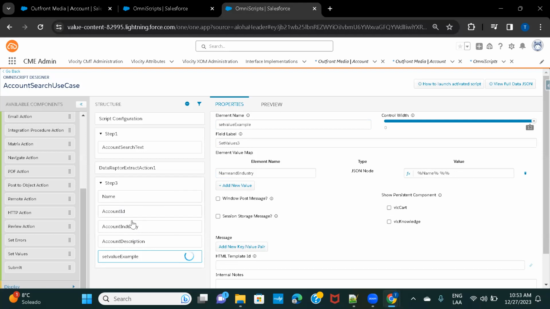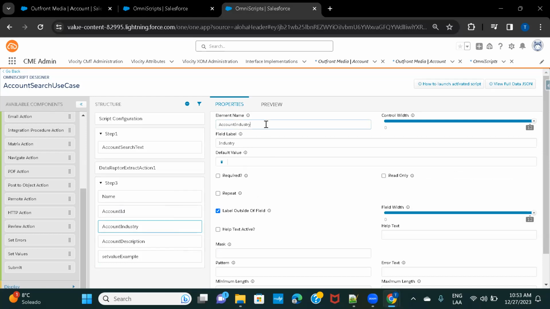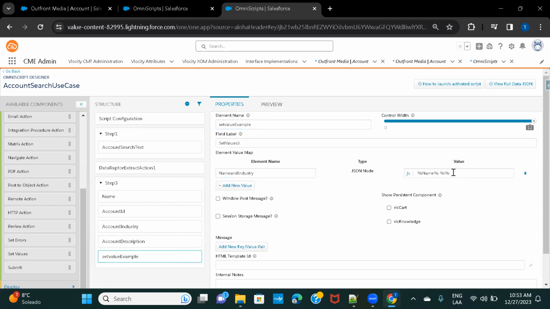The next thing is industry. So we'll go ahead and check out the element name for the industry. It is this, okay? Account industry. We'll go back to the set value and here I'm giving the account industry, okay? So we'll check the results. Let me just do some more examples.